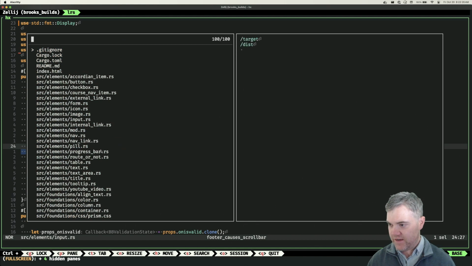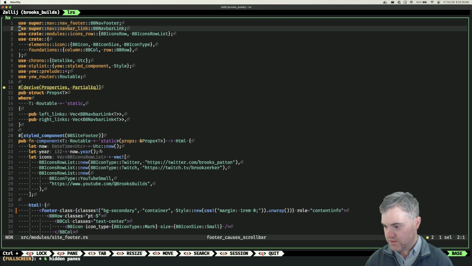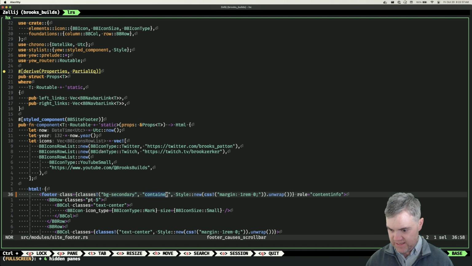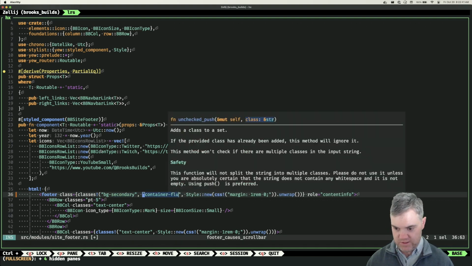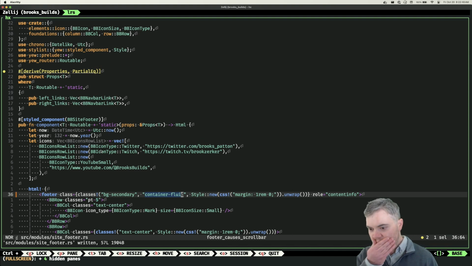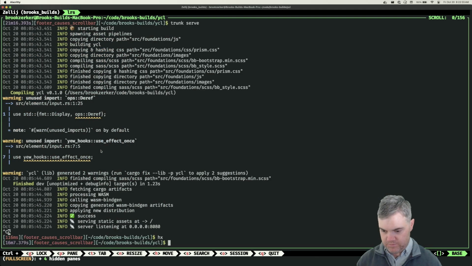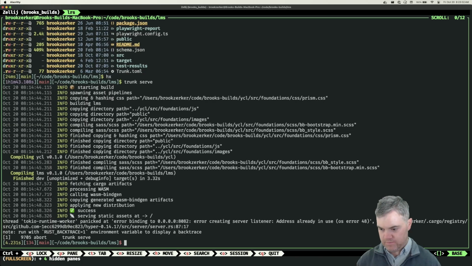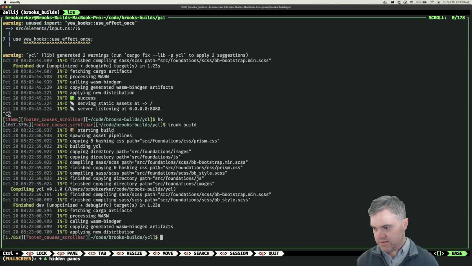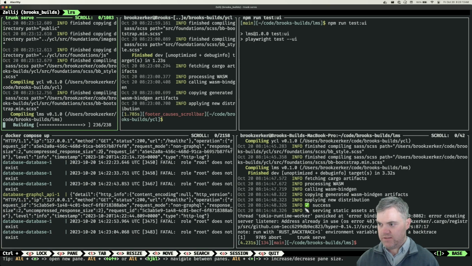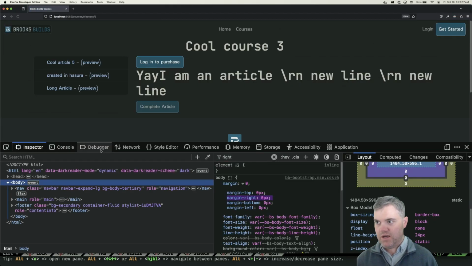Okay, so I want to find footer. And in you, we have this container, and I want to say you're a container fluid. Nope, I want up here. Wait, I'm lost. I want here. Okay. Rerun the server. All right.